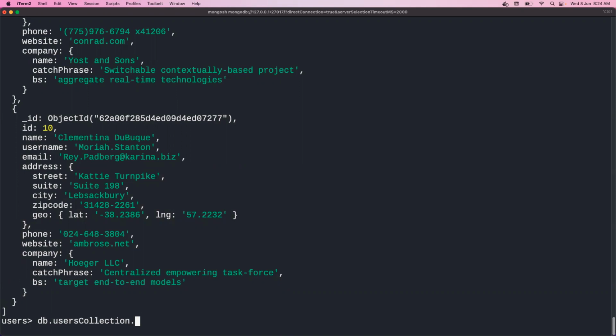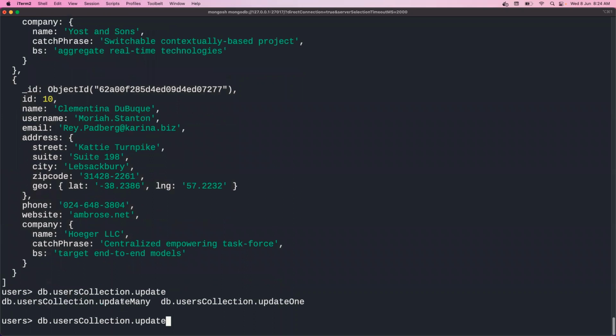So db.userscollection. If you have guessed, the function name is update. Now it's just like insert. There is no plain update. It's going to be either updateMany or updateOne, just like insert, right? Now from here onwards, it will be very easy. If you know you need to update one, you'll just give the updateOne command.